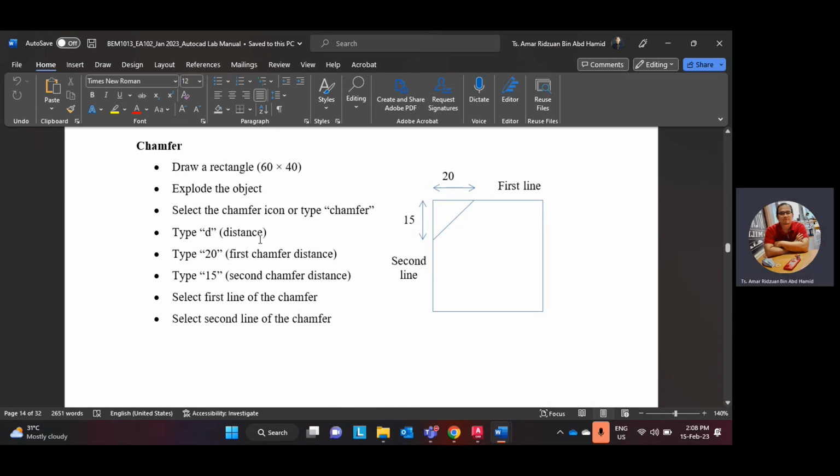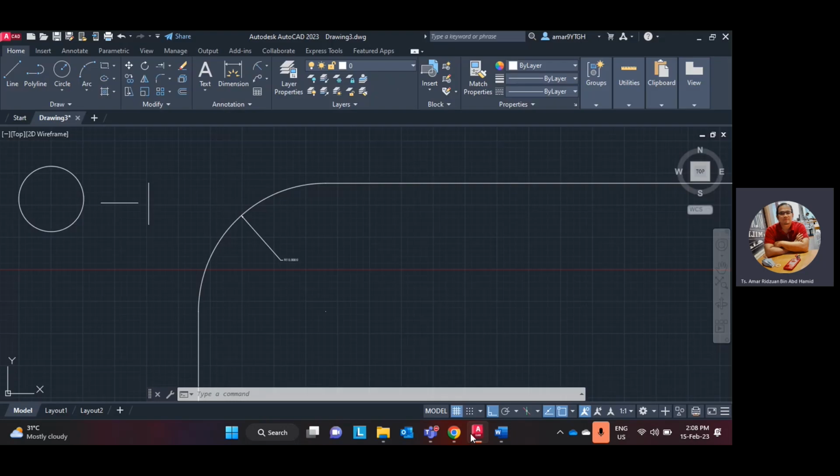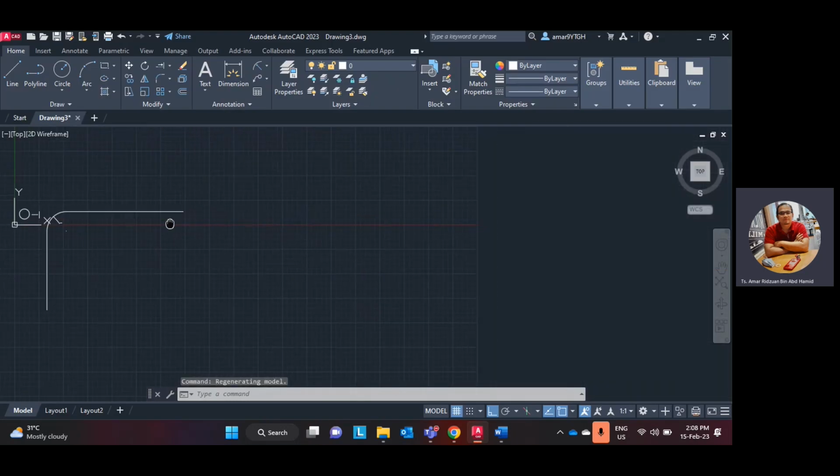Okay, I think fillet is also very straightforward. All right, so fillet has to be at a corner. By two, you need to click two lines, right? And then chamfer. Draw a rectangle 60 times 40. All right, so draw a rectangle 60 times 40.